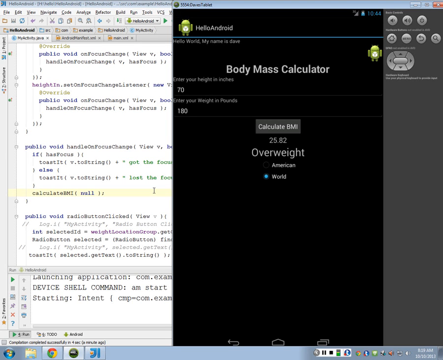All right, any questions? Wasn't that fun? All right, next week we're going to add a new screen and show how to switch to a whole new screen and switch back and forth between different layouts, which is fun.